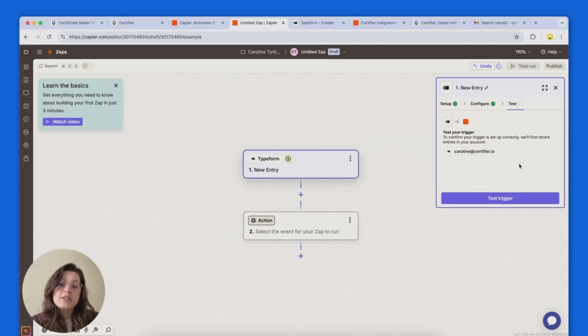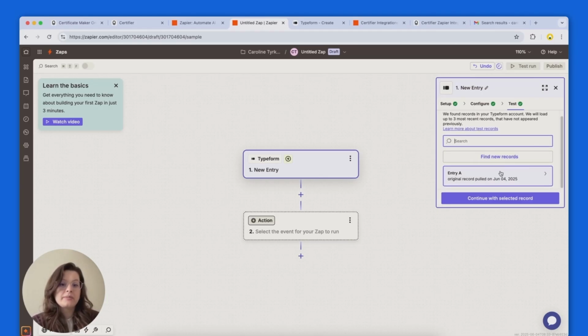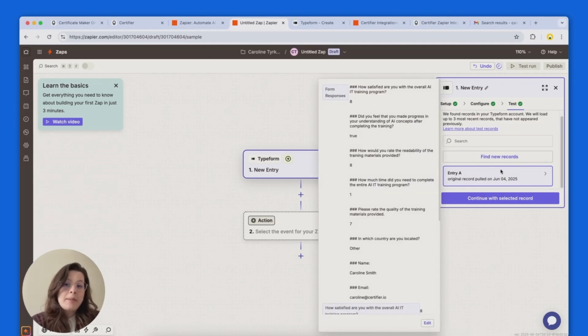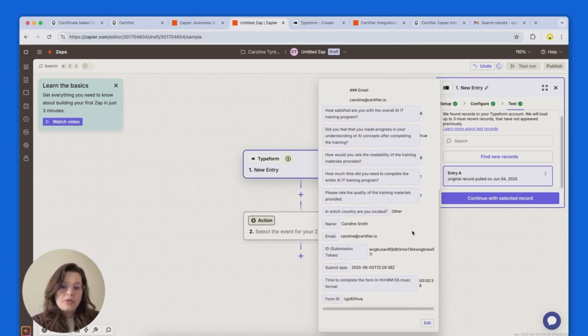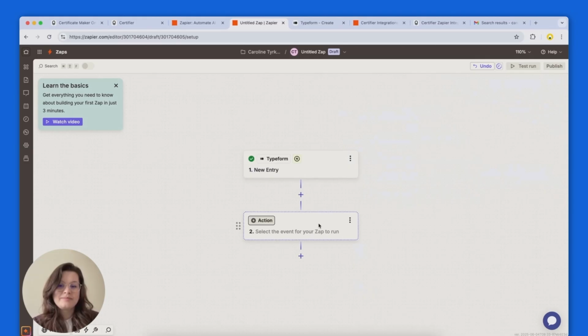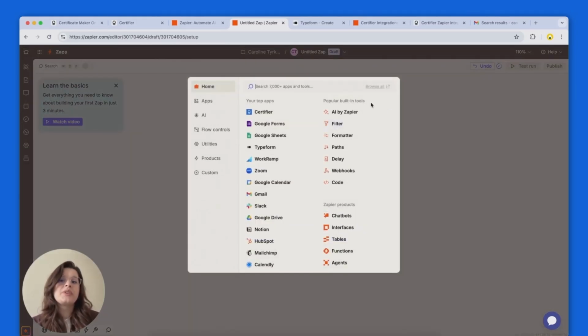This step is needed to ensure that the trigger part of our Zap is set up correctly. Press on Test the trigger, and if it's successful, we will see the sample record. In my case, it's a sample response to my survey. Let's check if it has all the data that we need for our certificates. We have name and email, so it looks like our trigger is set up correctly and we can continue to the next step. Now we've moved on to the action part.